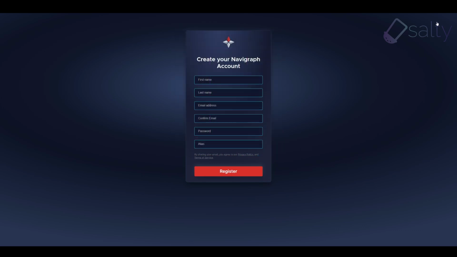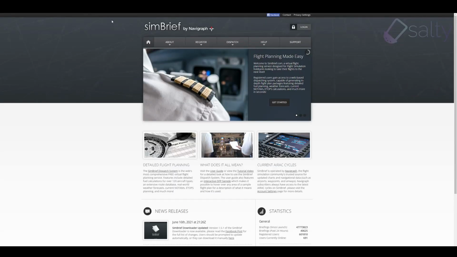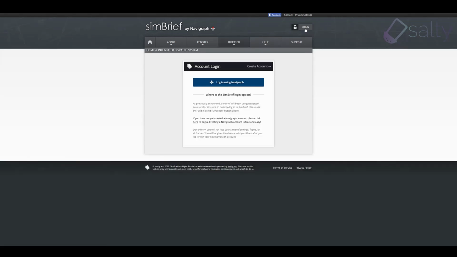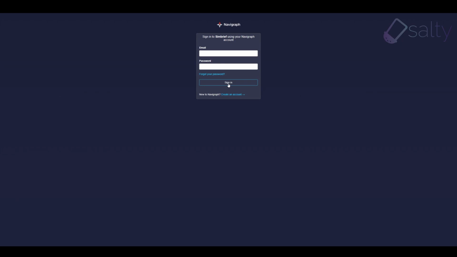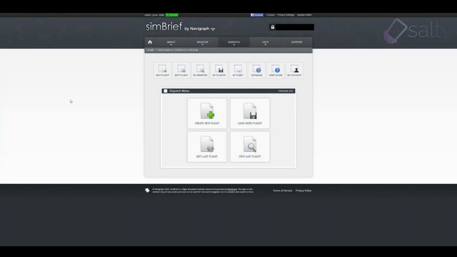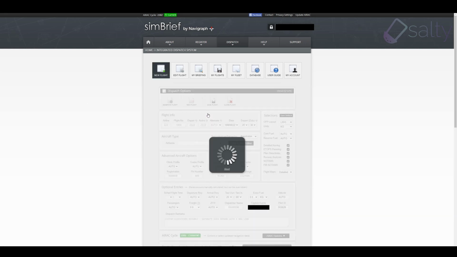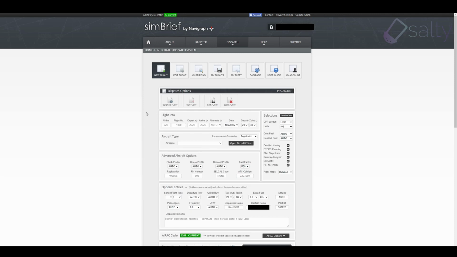Once you have created your Navigraph account, head on back to SimBrief, and log in using Navigraph. Once logged in, it should direct you to the Dispatch tab. Press Create New Flight. You will now be shown a page with various bits of information. You may be confused at first, but don't worry, I will explain some of these boxes.